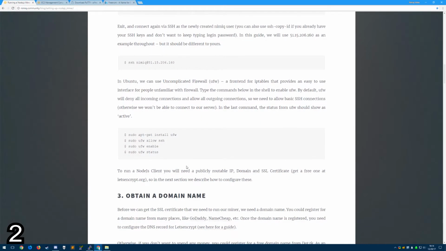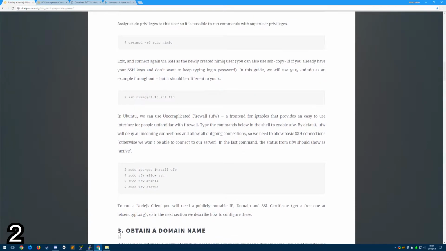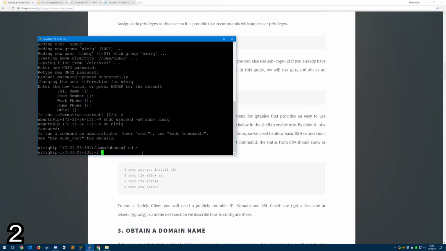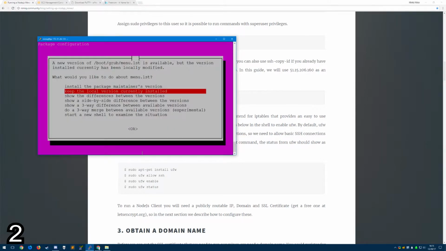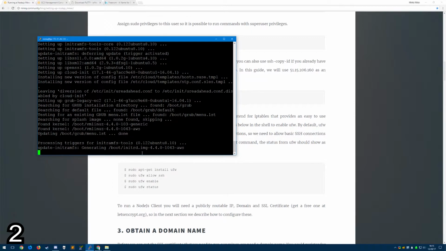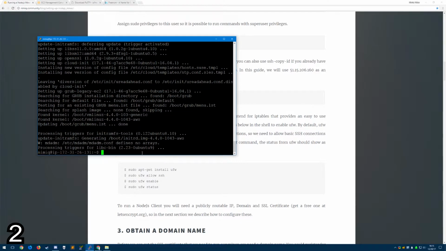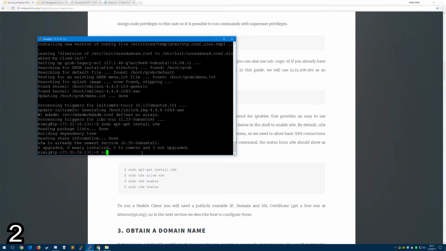We will be securing our server with Uncomplicated Firewall, or UFW. Let's quickly run sudo apt-get update and sudo apt-get upgrade. If you see this screen pop up, that means your VPS has a different variation of that file. Go ahead and just keep their variation. Now install UFW by entering sudo apt-get install ufw, and to allow SSH, type in sudo ufw allow ssh.